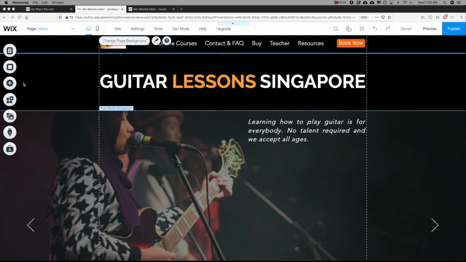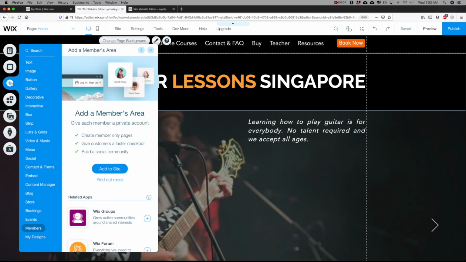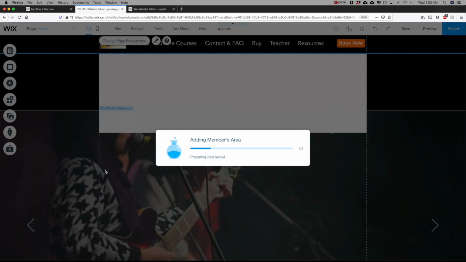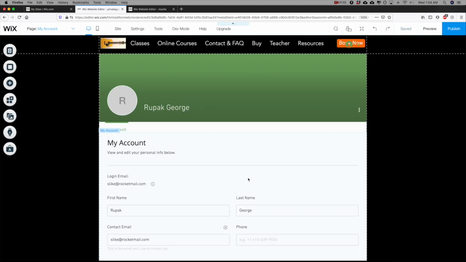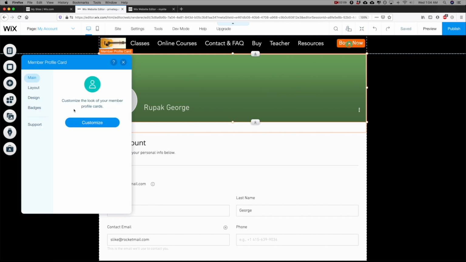So I go here to the left on the add button. If I scroll down to the bottom, there's a section here that says members, and I can click add to site. And Wix generates a customizable membership form. So you can go in here, click settings, and you can change the member's profile card.